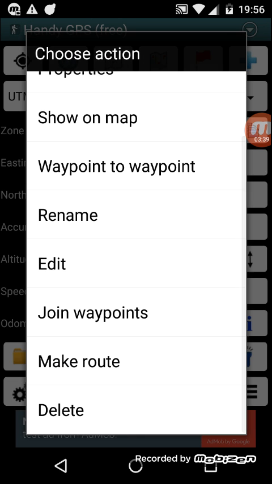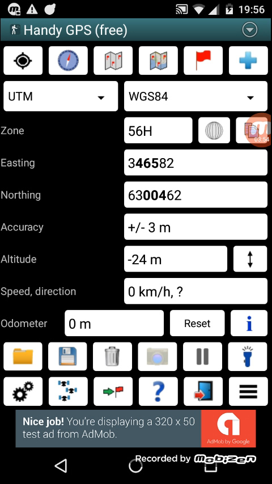You can rename a waypoint, you can edit a waypoint, which just lets you change the coordinates. You can join waypoints to make a track log on the map. You can make a route, which is a route that you can follow using the go-to page, and of course you can delete a waypoint.